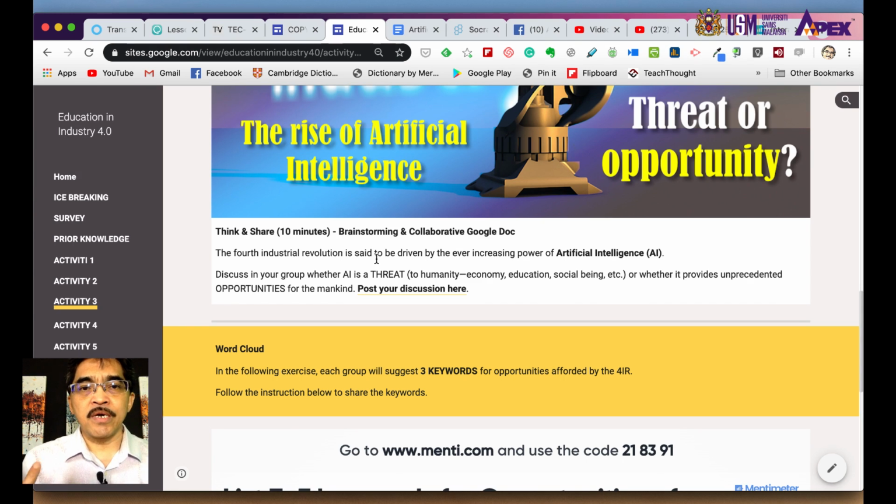So you can have both collaborative group and individual activity, and give a time. You can set a timer. Okay, for this activity, I'm going to give you 10 minutes. Then you can set a timer. I'm going to show you how to set a timer in a very simple way.